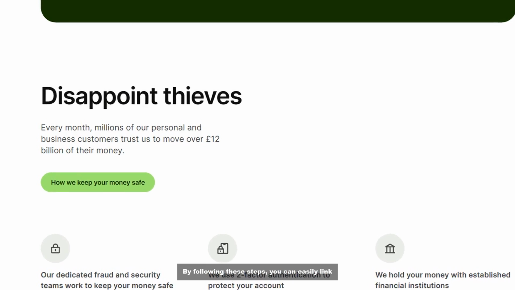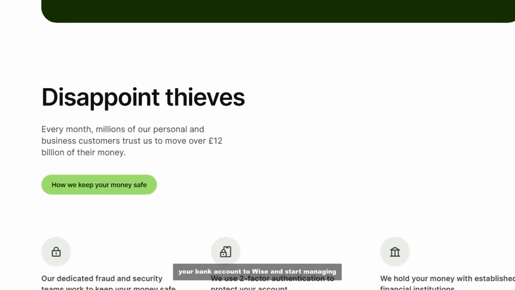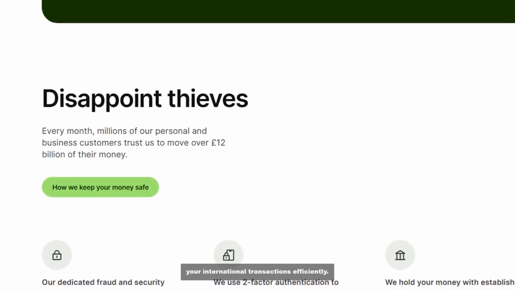By following these steps, you can easily link your bank account to Wise and start managing your international transactions efficiently.